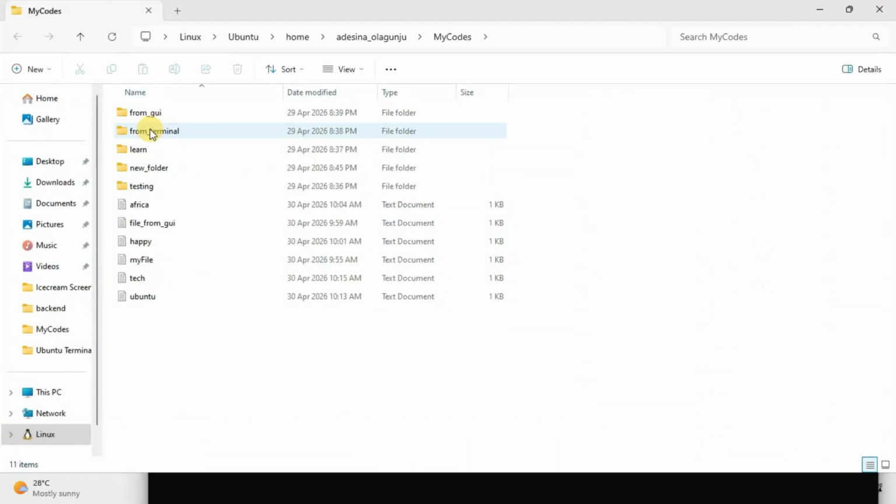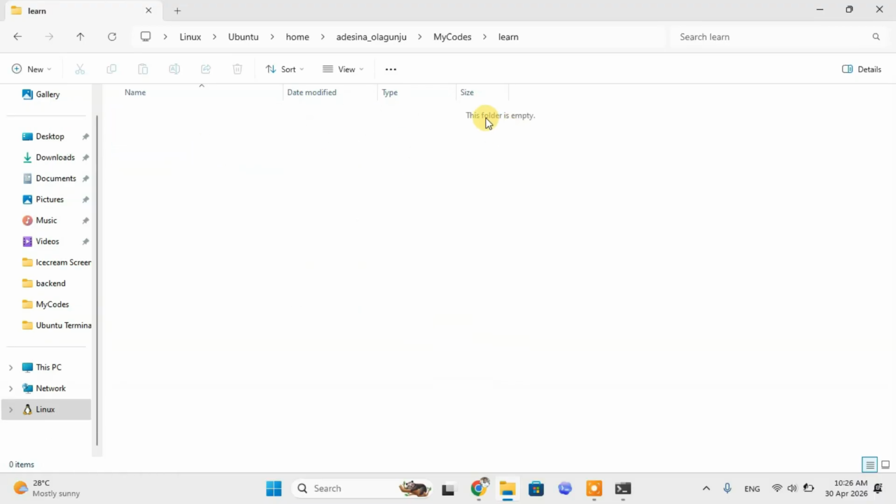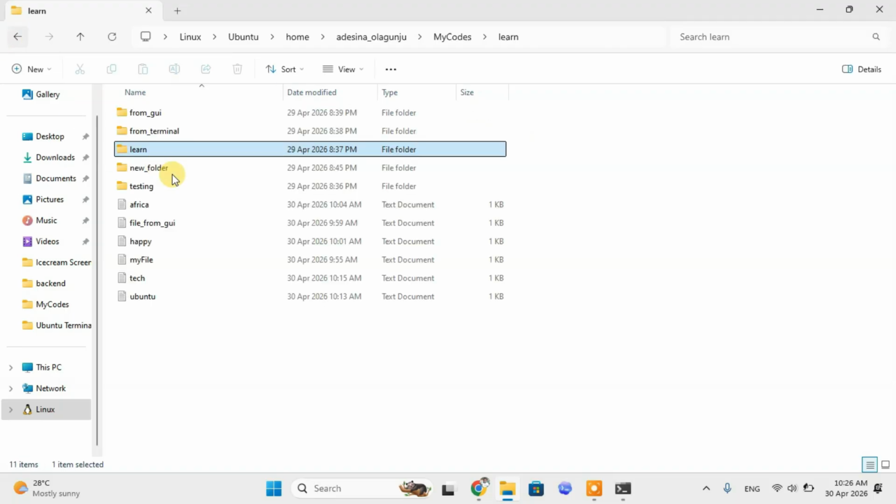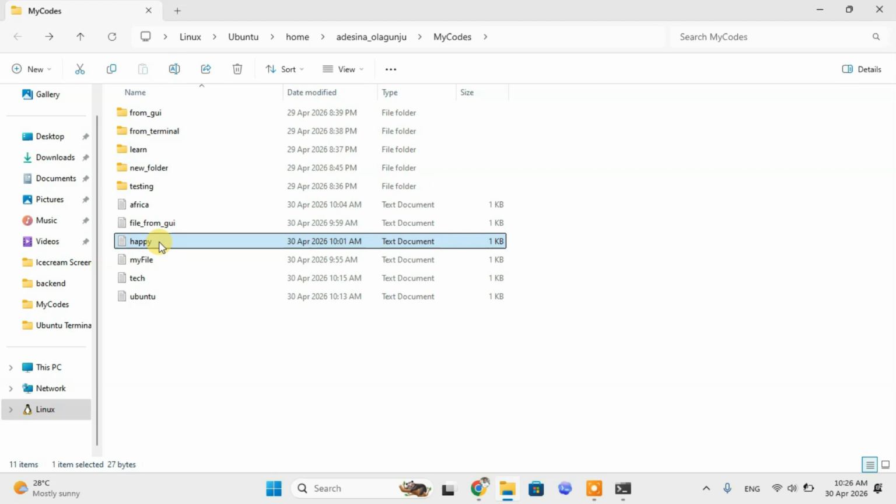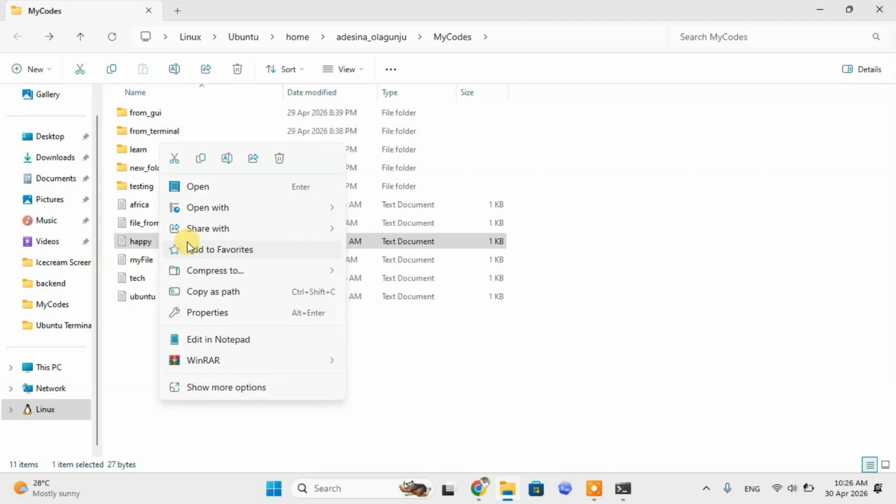Here, you can see all the folders and files. Opening the learn folder, you can see that it is empty. So, let's go back to where both the file and the learn folder are located, which is my codes folder. From here, we can copy any file of our choice and paste it into any folder of our choice. Let's copy the API file. Right click on the file you want to copy.